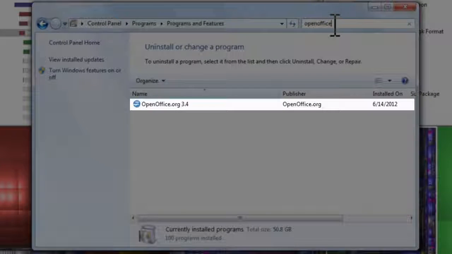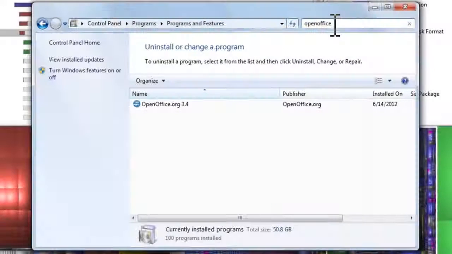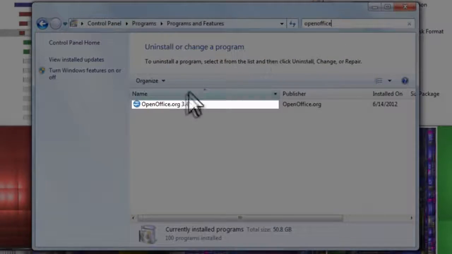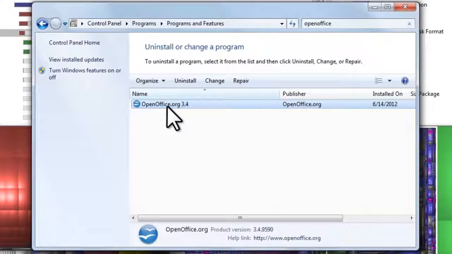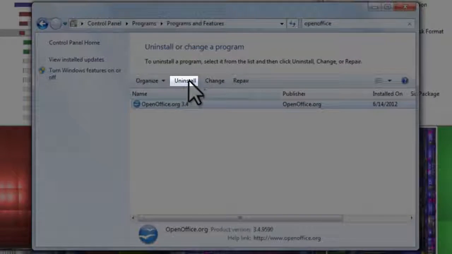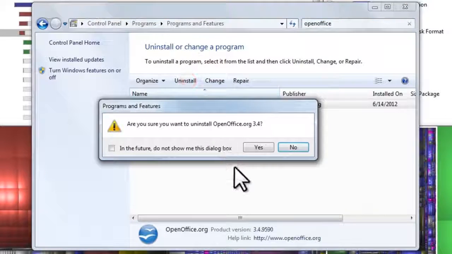Now we can see OpenOffice.org 3.4 listed. To begin the uninstall utility for this and any other program here, you would click to select the application so that it's highlighted in blue, and then click the Uninstall button. It'll ask you if you're sure, and if you say yes, it'll then start the uninstall utility.